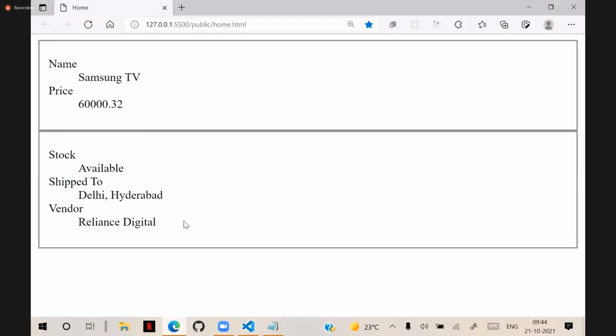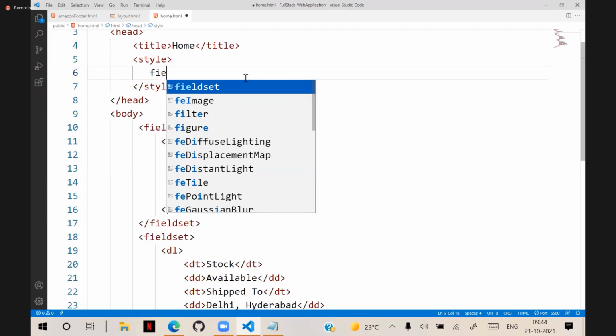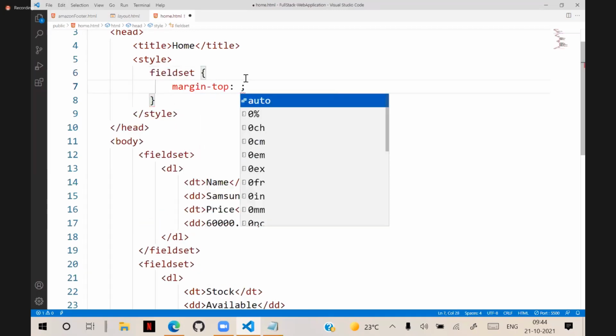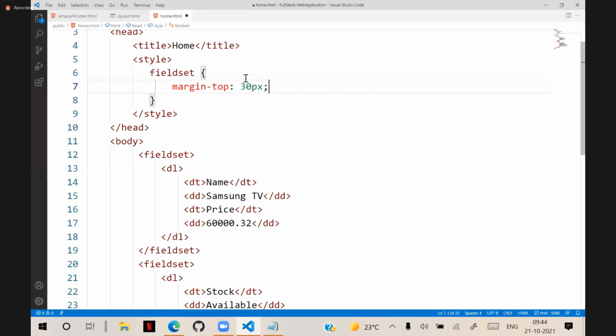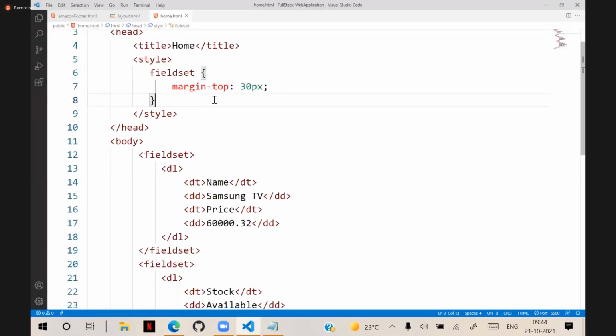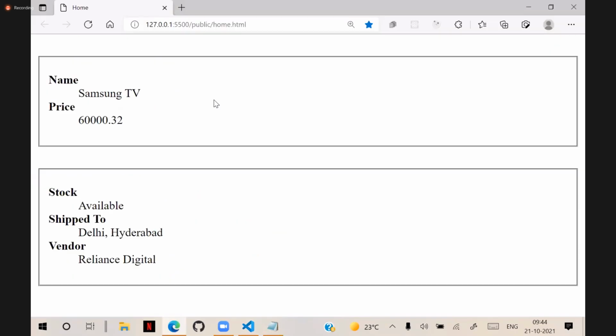These are the two field sets we are having. What I am doing here is adding some space between the field sets. That means a field set margin-top of some 30 pixels, so some space between the two field sets will come. And for data terms, I am giving font weight as bold. That's enough to highlight the terms and definitions.